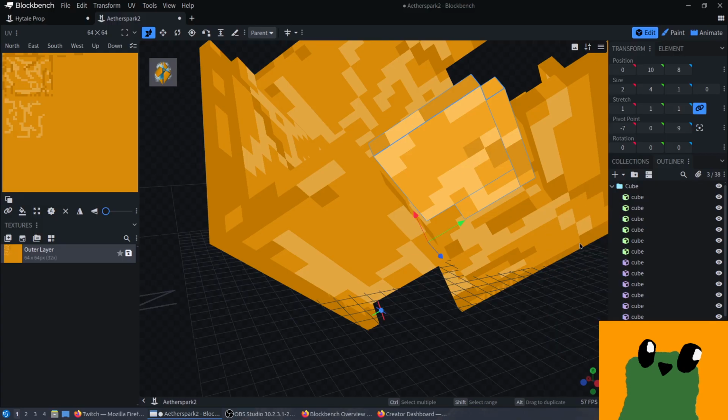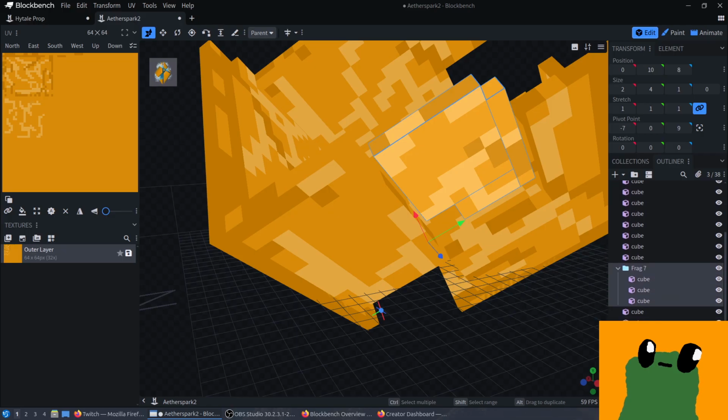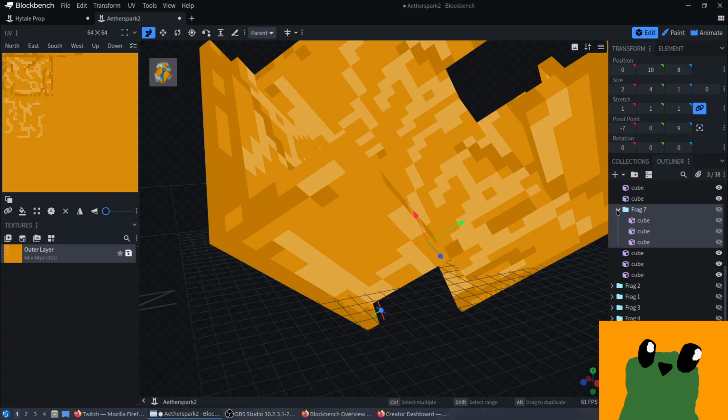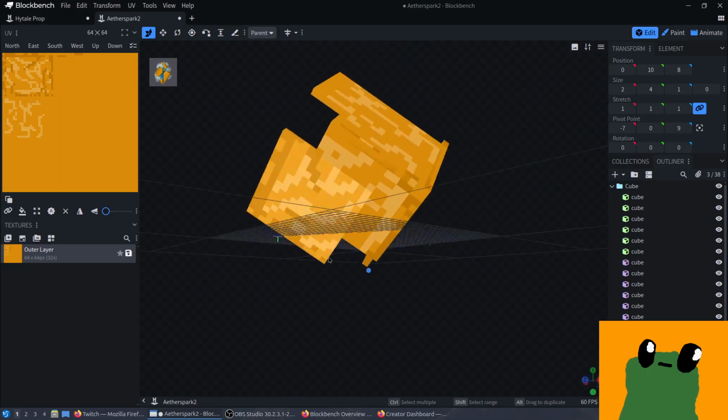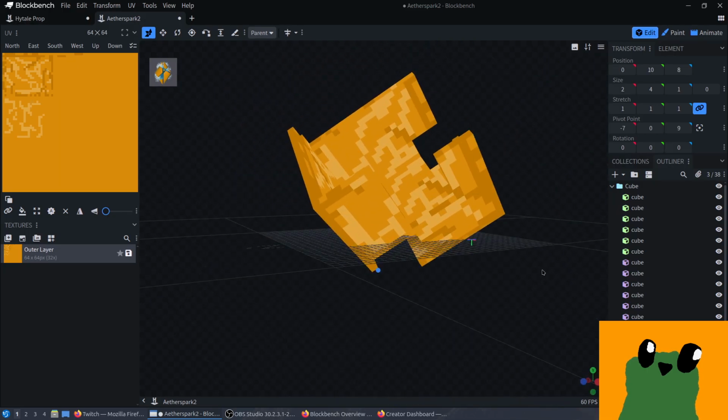Group elements. Rename is F2. F2, everybody. F2 is rename. Frag 7. Drop it visually and move it down to the list. Piece by piece, we will break this apart.